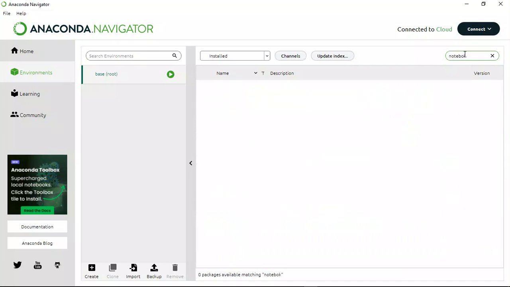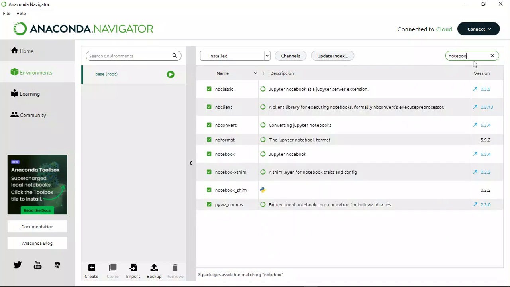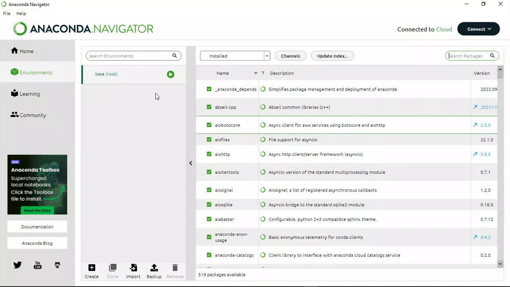You won't find Jupyter. You just type notebook, and then it is here. Then you install. You saw also while we were using the command line tool, we did pip install notebook, not Jupyter Notebook. But when you want to use it, you type Jupyter Notebook.